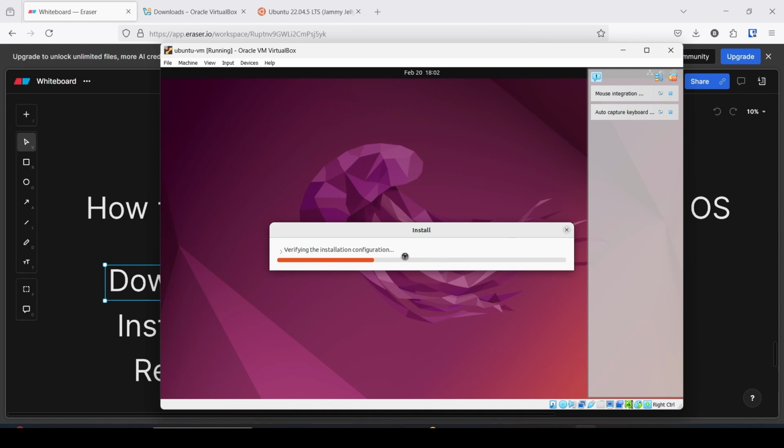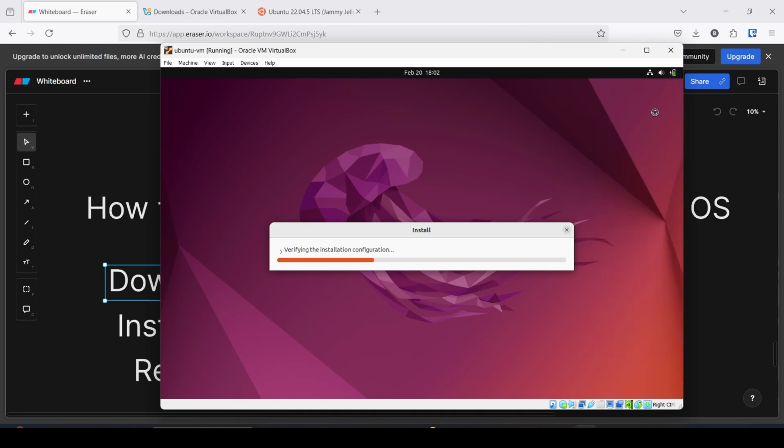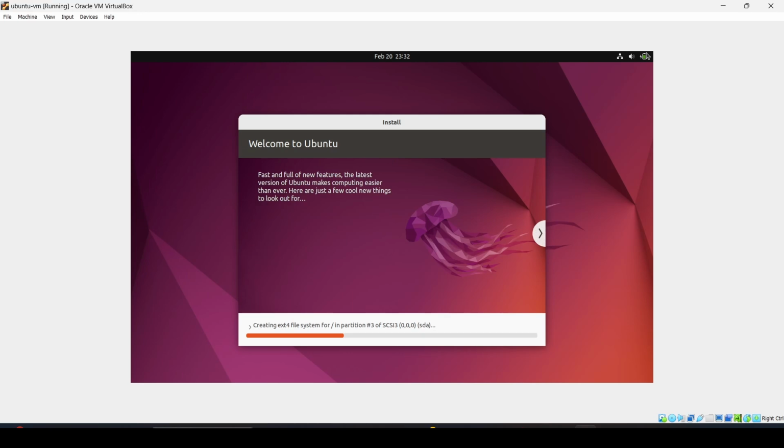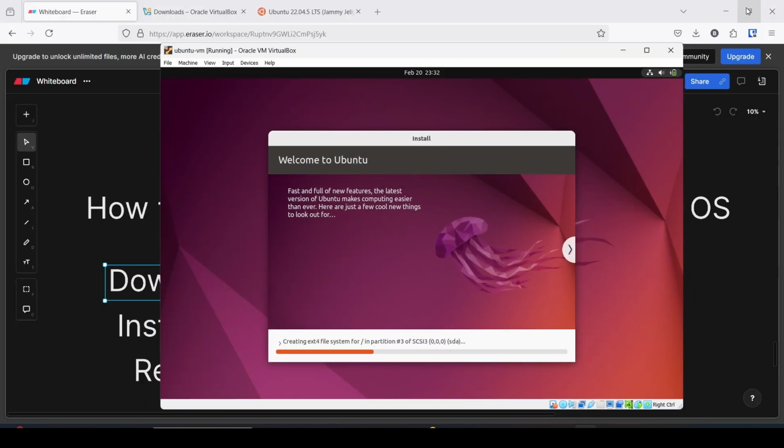Verifying the installation configuration. You can click close this button. The installation process is going on. You can full screen it. You can restore it. You can see creating ext4 file system of this. Okay, you can minimize it. Now installation is going on.